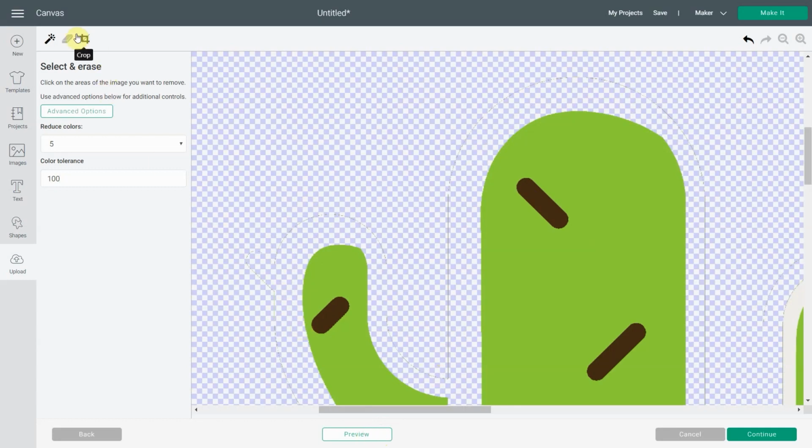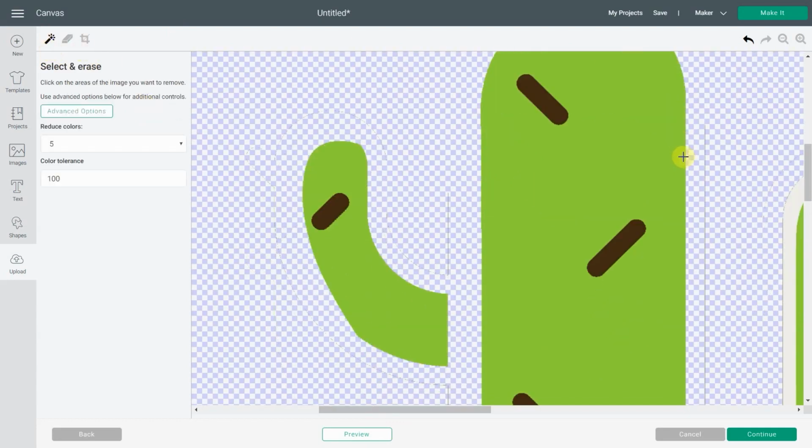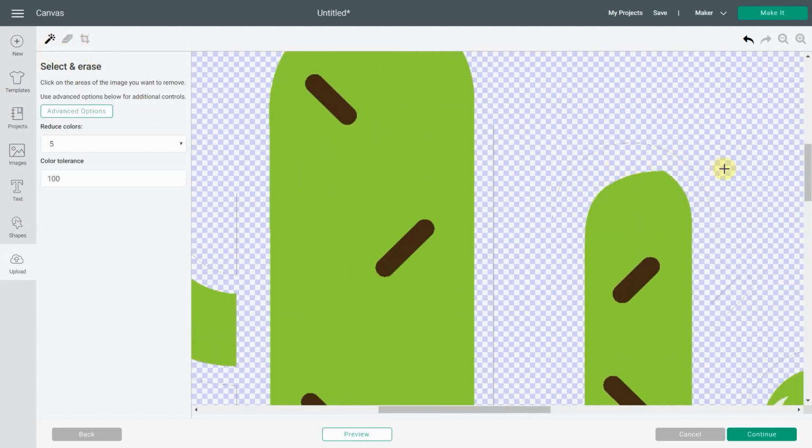I could go here, take the eraser and erase it like that. But just imagine how long that could be. And I'm not a very patient girl for those things. So I have a special trick for you that will save you a lot of time. So let's continue with our magic wand and let's erase the white.